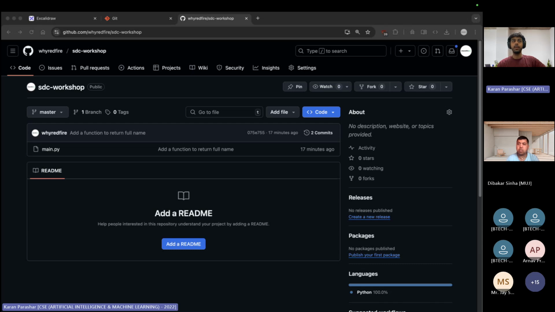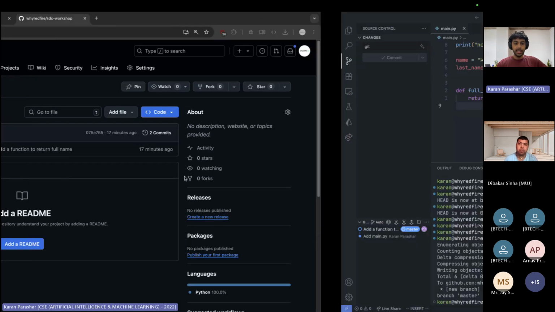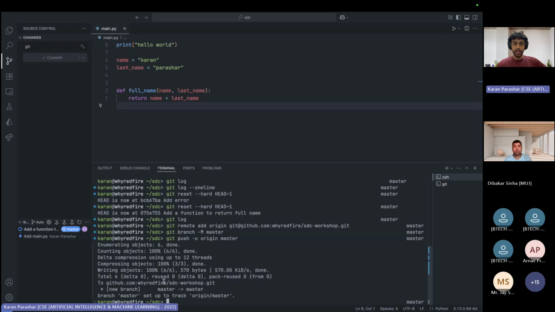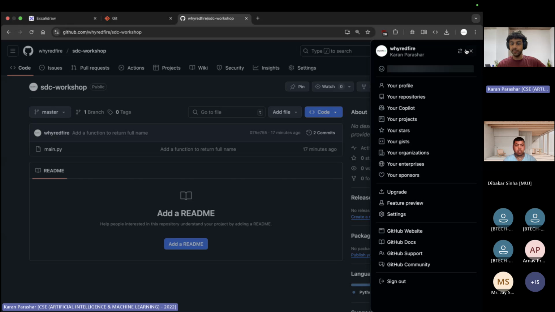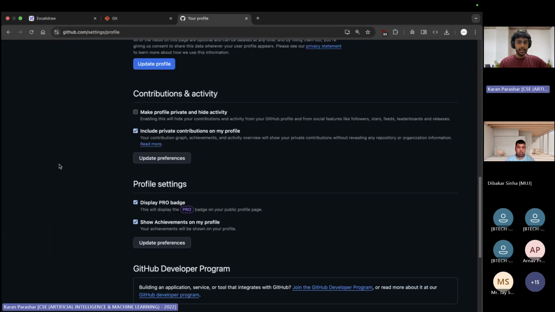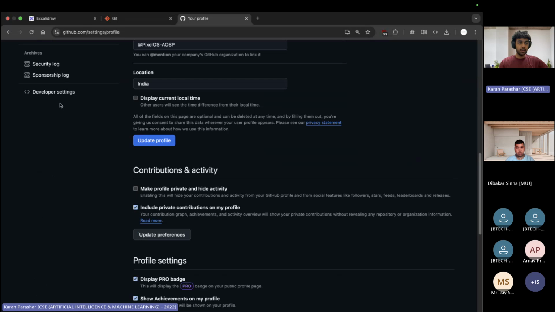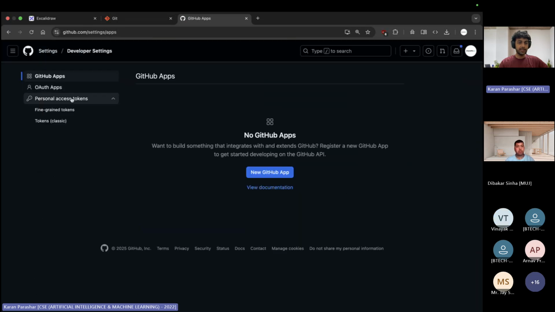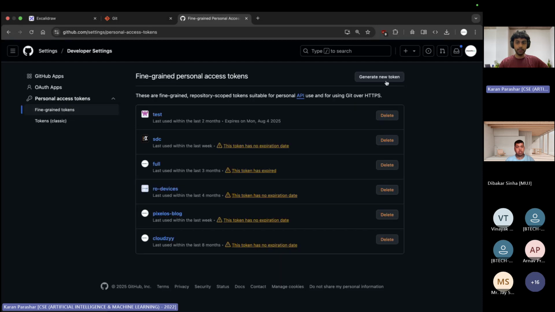Okay, the token part again. All right. So let's do one thing. I'll generate a token. I'll also show you how you can push it. So let's say you have created your GitHub account just now. I'll go to settings. In settings, just scroll down to developer settings. It's on the left, bottom left. Go to personal access tokens. For now, I'll be using a fine-grained token.